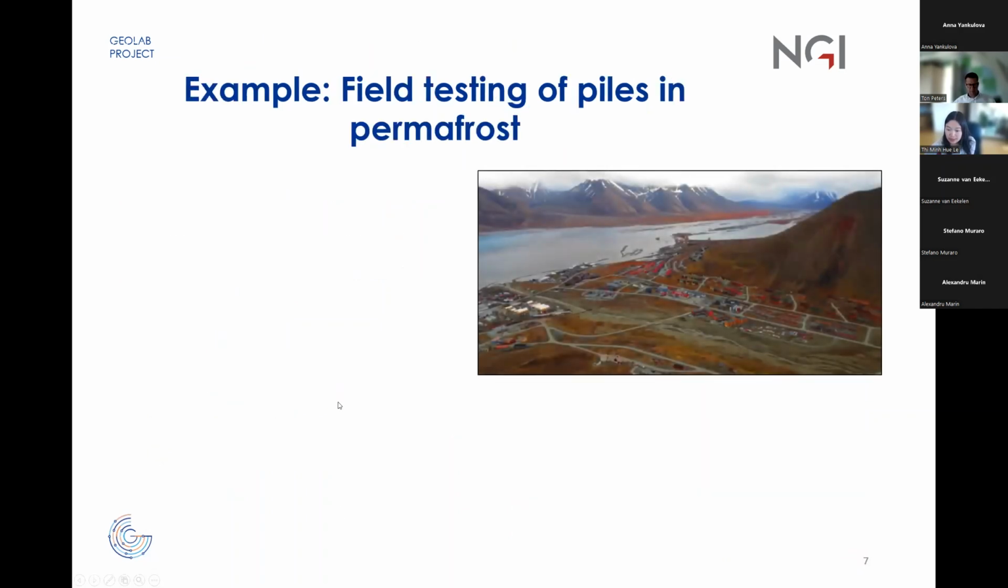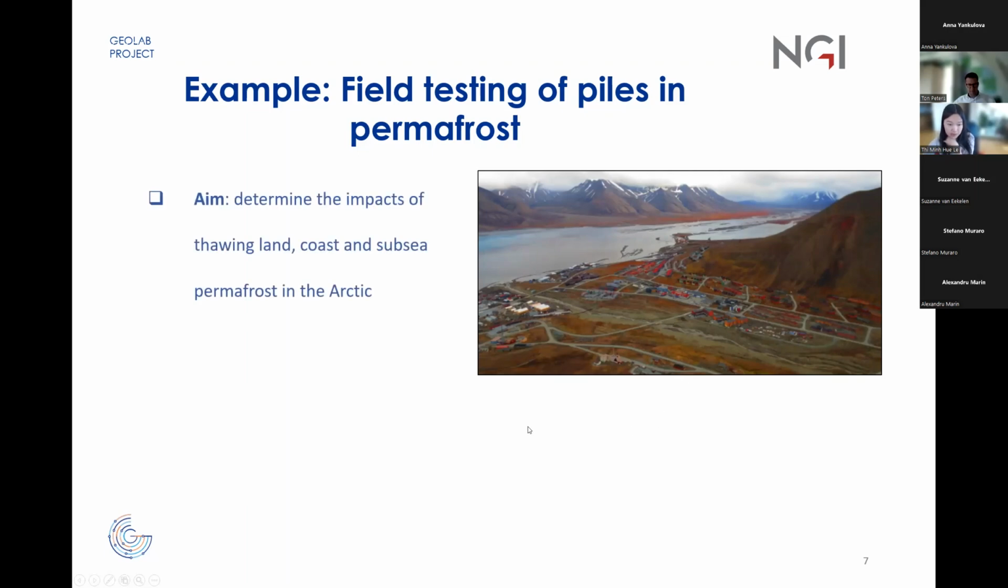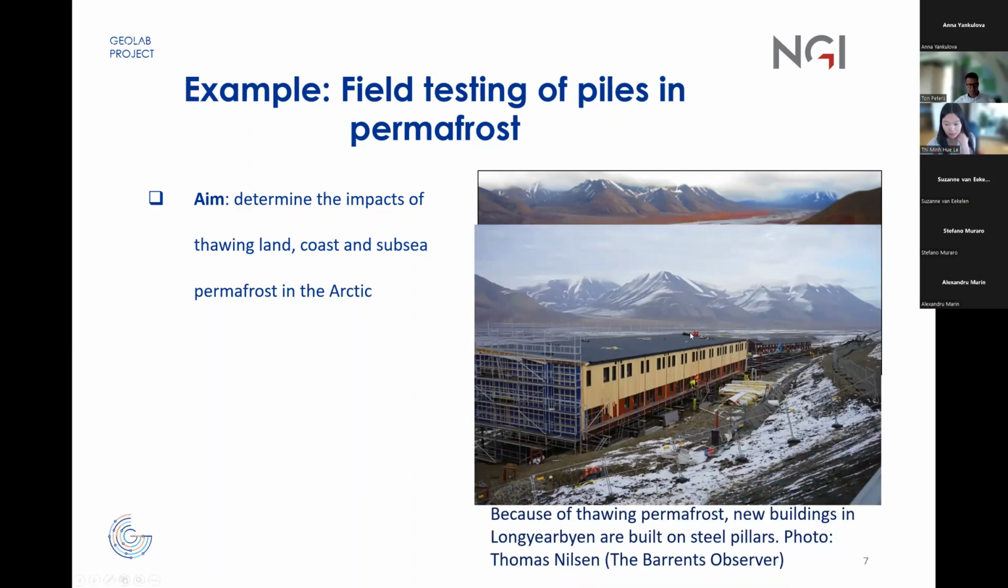The example of a field-scale test that I will show now is piles in permafrost in Svalbard, and the pictures on the right show the test site that we have in Svalbard. The aim of the study is to determine the impact of thawing land, coast, and subsea permafrost in the Arctic. As this picture shows, because of thawing of permafrost in Svalbard, new buildings in Longyearbyen, the main town in Svalbard, are now built on steel pillars.